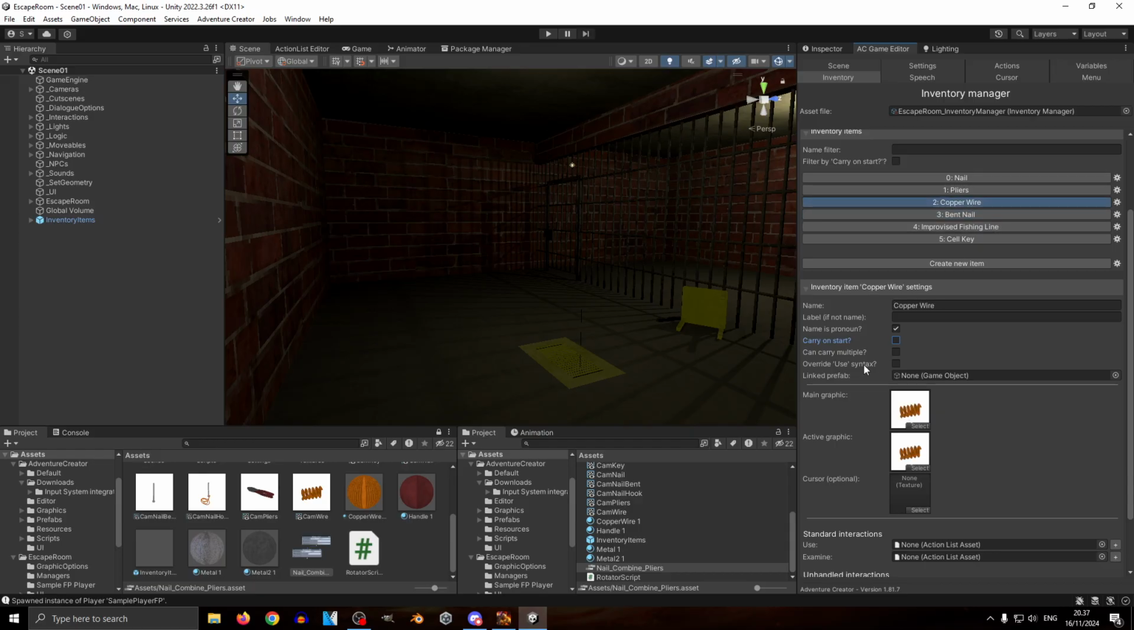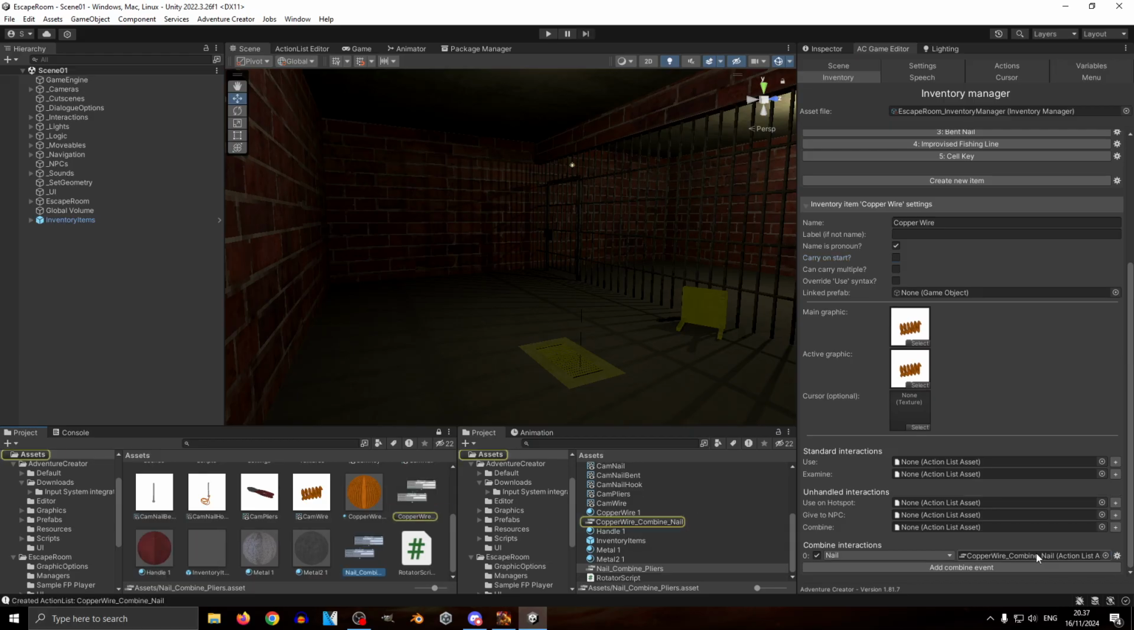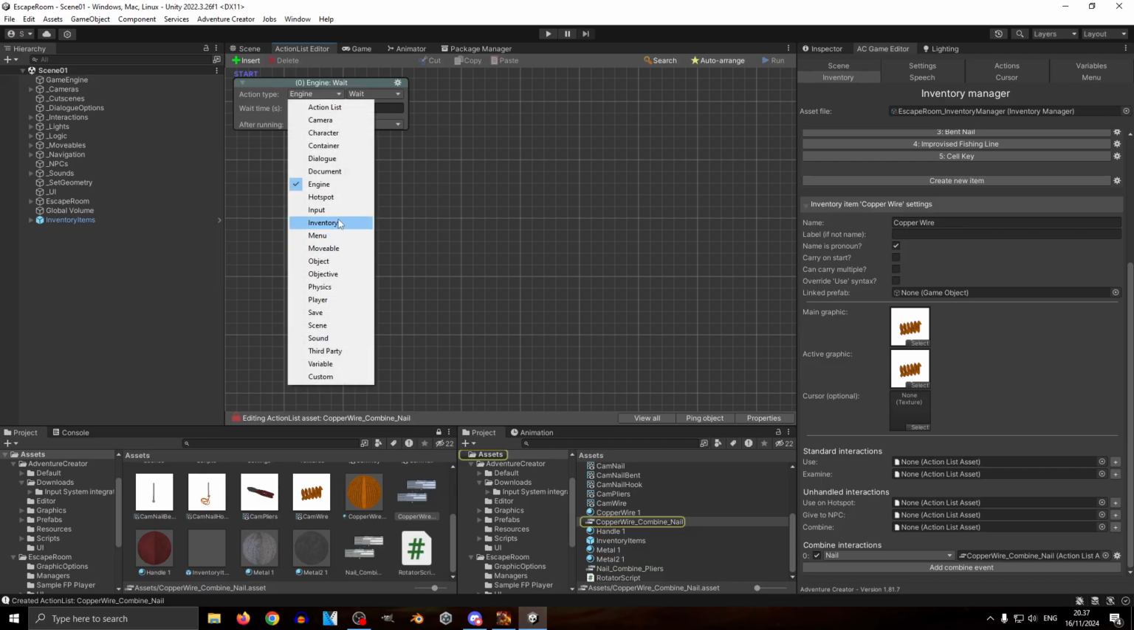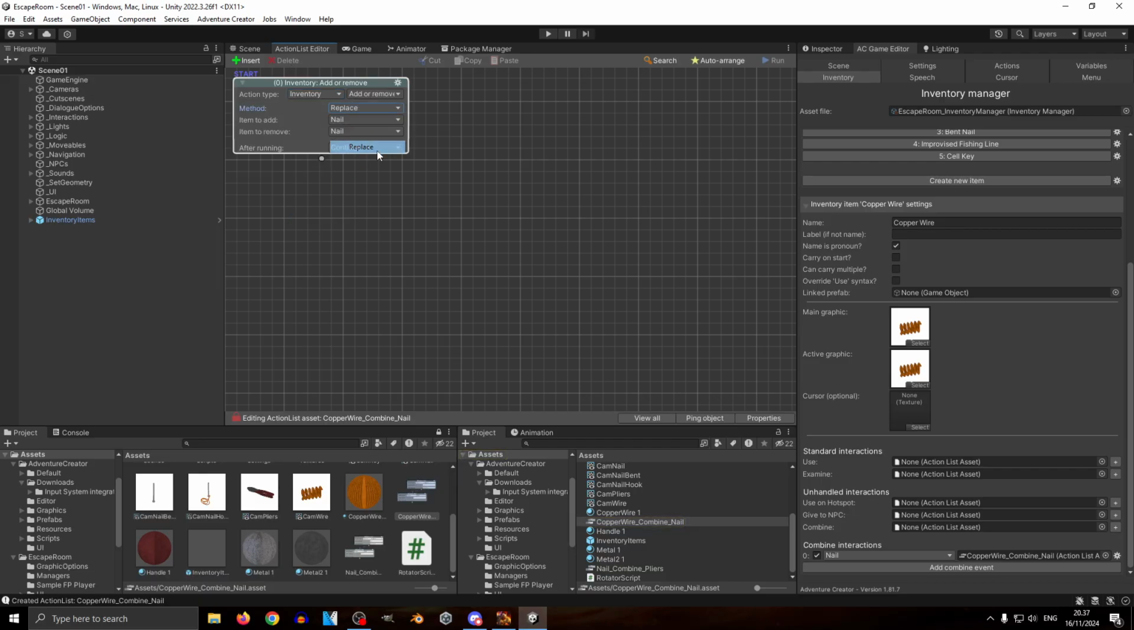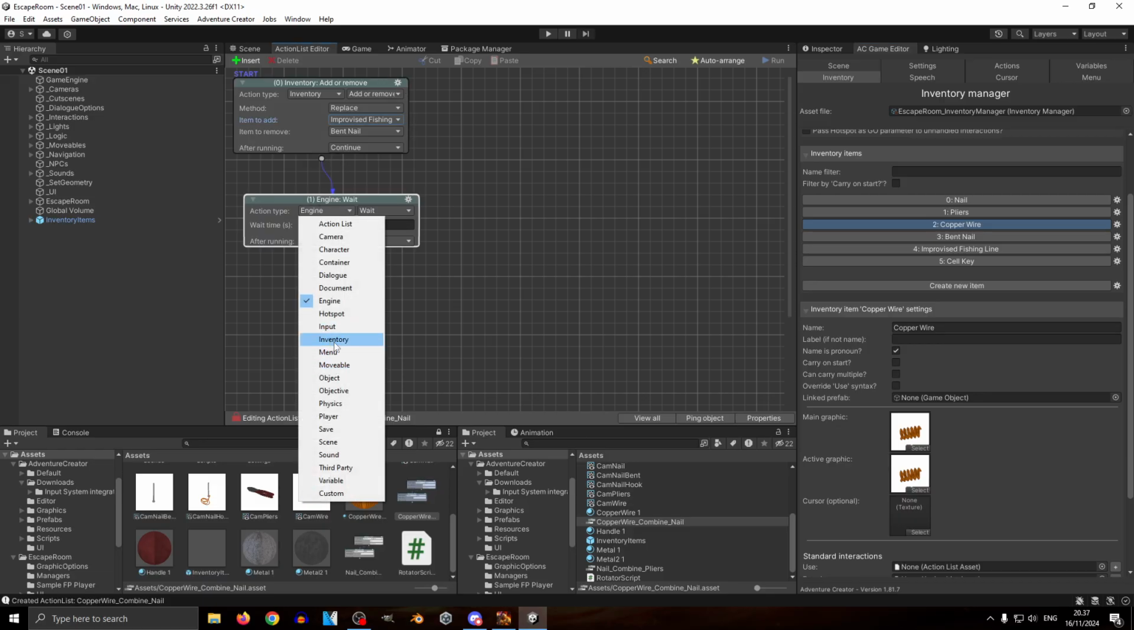So this will be a little bit different, not by a lot, but let's create a new action list for the wire, for the combine interaction. And then here, inventory, we can replace, let's say, remove the bent nail and add the improvised fishing line. That's what we are using as the name for this. And also we need to do another, because two objects need to be removed.